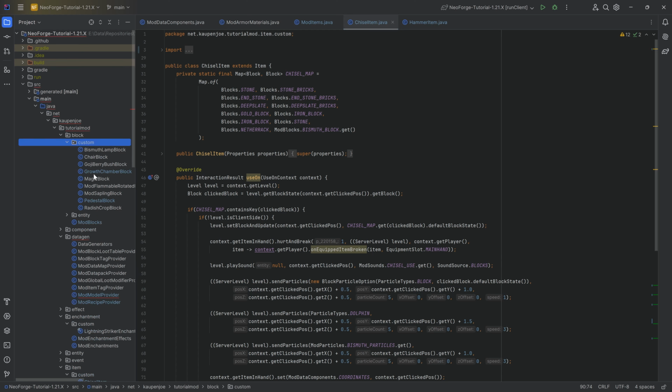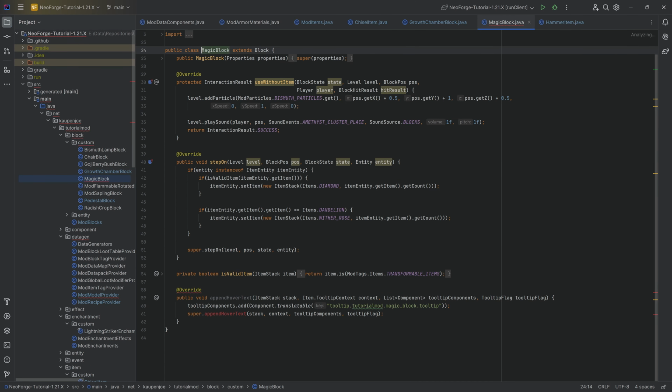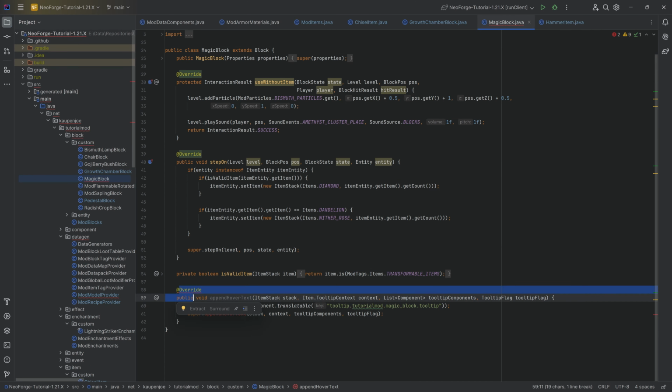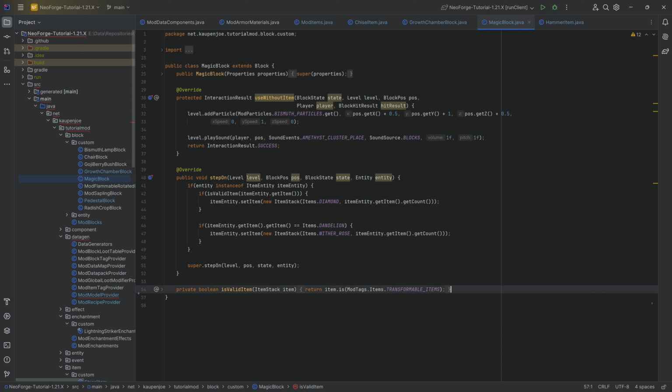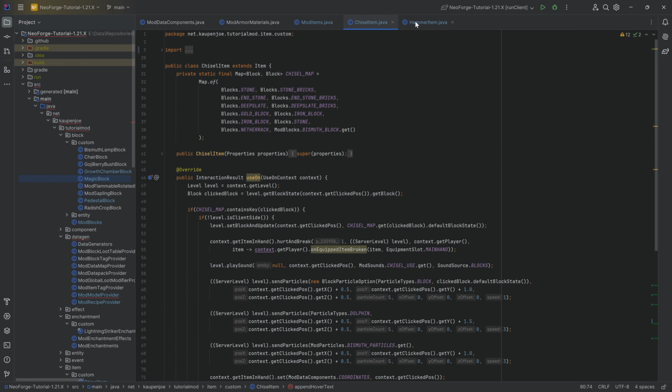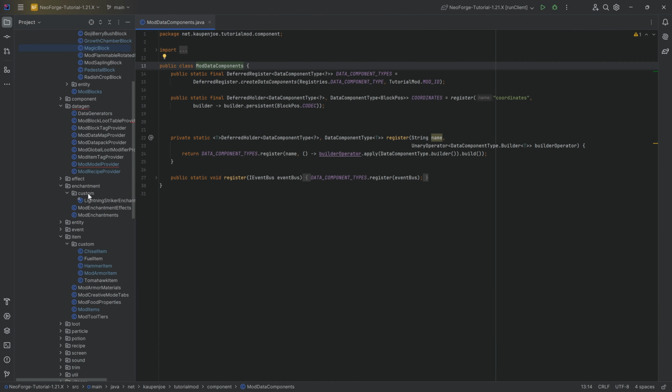In the magic block, thinking about that, we also have append hover text no longer exists for the block. Meaning that we probably have to do it manually in the block item, but we're not going to do that. So we're simply going to delete the hovering for the block, sadly. So that's sadly also going to be a thing that is gone.